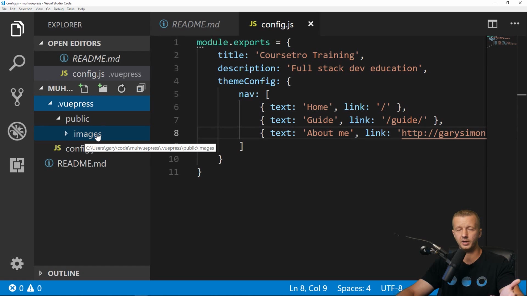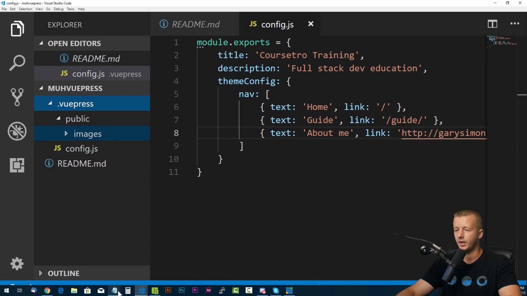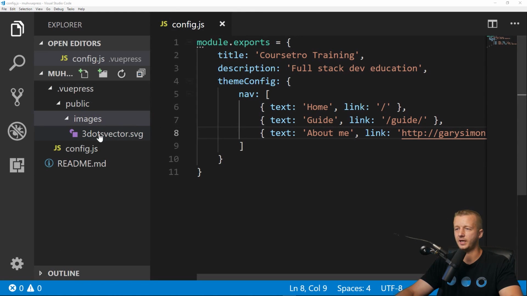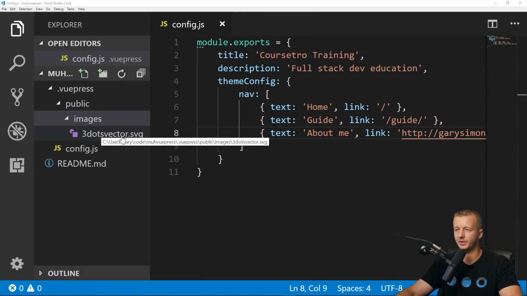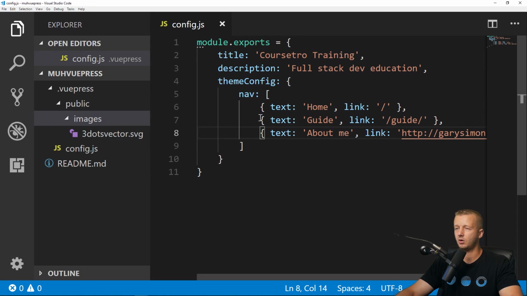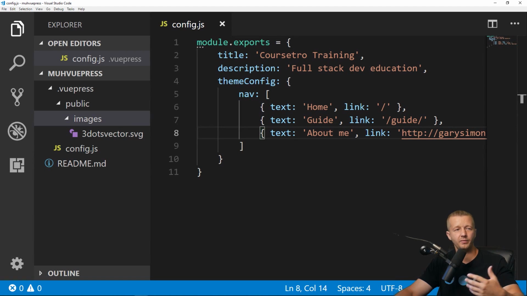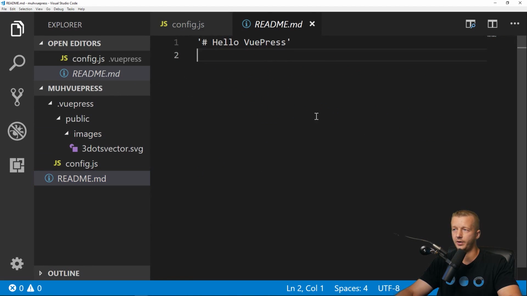And by the way, there's a GitHub repo for this. You can access it in the description here on YouTube, and you can grab the file there. I'm going to add an SVG file of the Corsetro symbol real quick. All right, and I've just paused and I found this file. It's 3dotsvector.svg. So now at this point, we have a graphic that we're going to use.